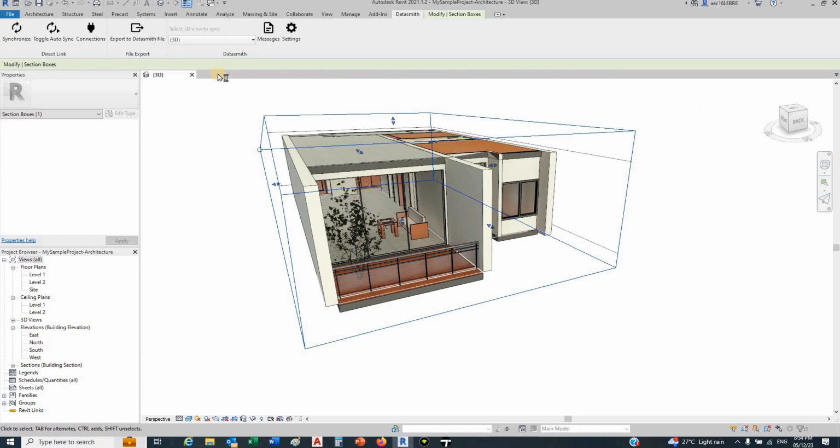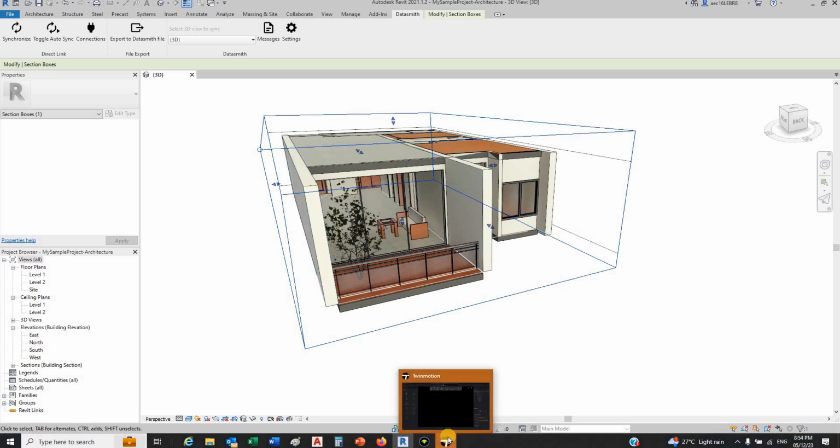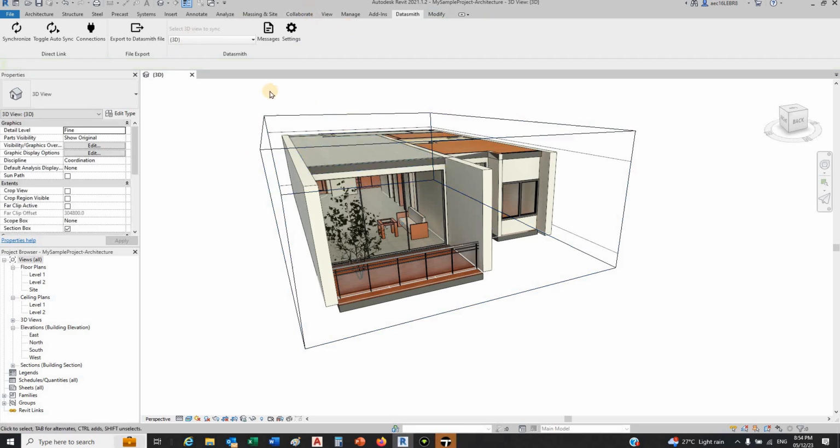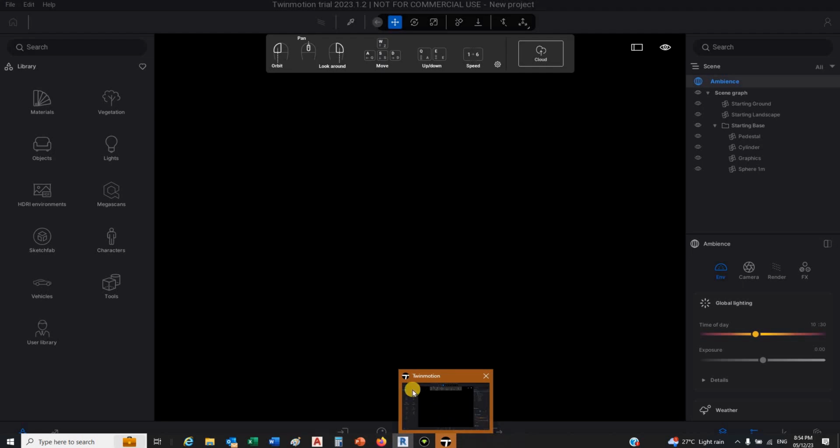One thing you need to remember is if you are in Revit 2024, you don't need to open your Twinmotion separately. It will automatically open when you choose to open your 3D view through Twinmotion. There will be a separate icon over here. Since we are in 2021, we need to do some additional steps, but the steps are quite similar.